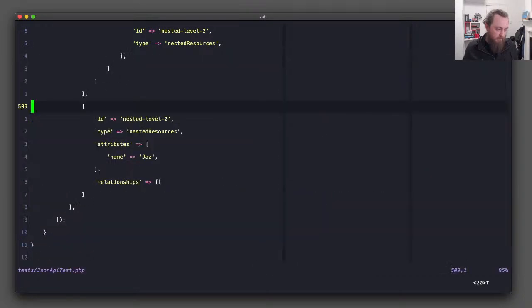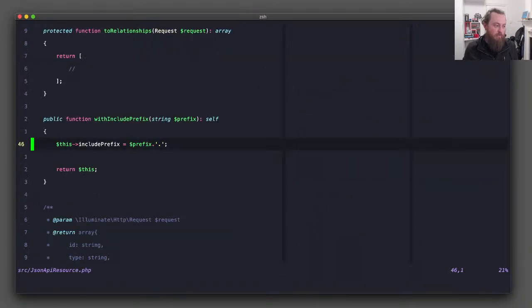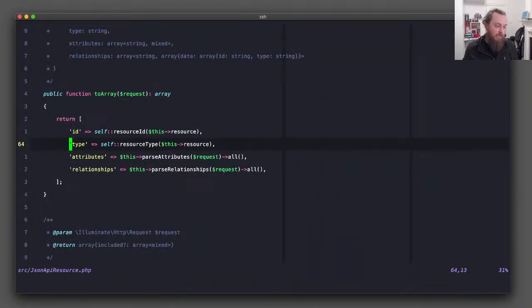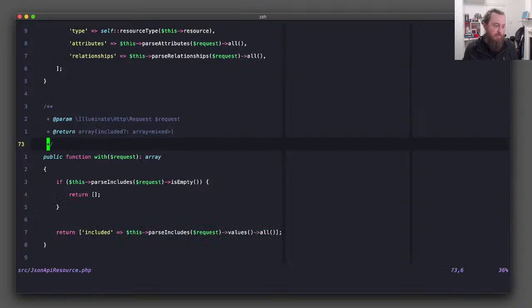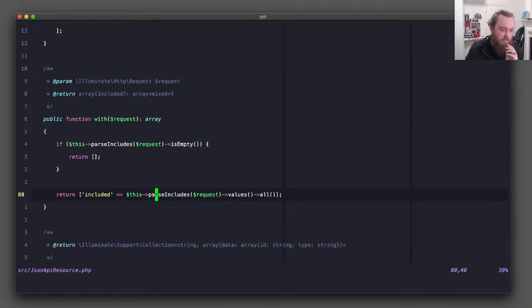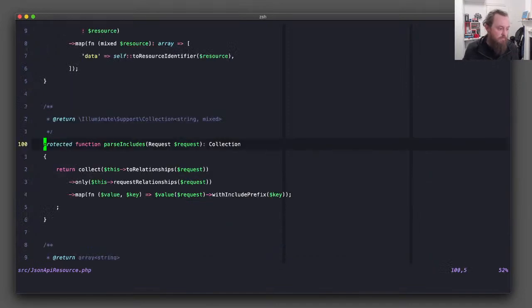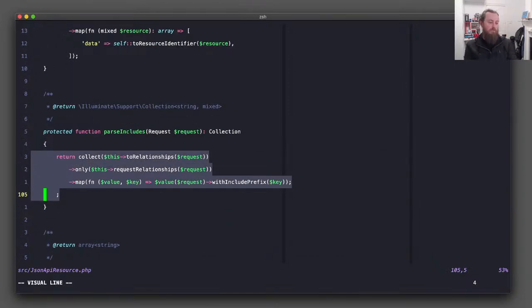So that means that when we go through the process of getting the nested resource, how do we do that? Pass includes. So it gets the includes, which should be this.